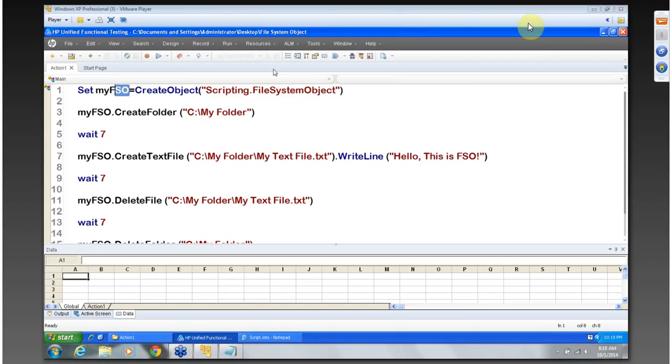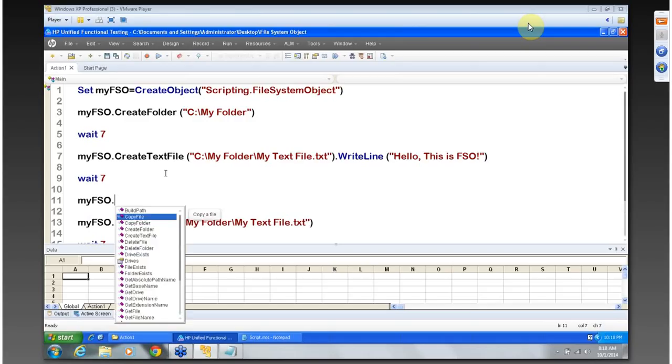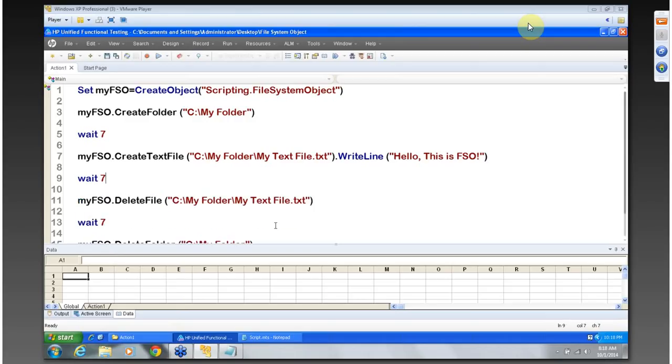How can we copy another file and paste it in the created folder? You could do that too. Look, if you say myFSO and then dot, look, CopyFile, and then you're going to provide the source. Do you see source and then the destination? Do you see? You could do it like that. First get comfortable with whatever we are doing, and then we could do it. Of course, I'm going to upload everything in the forum.